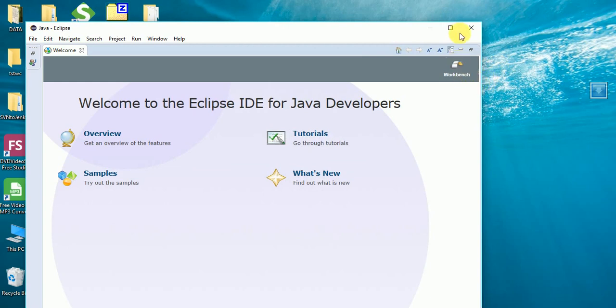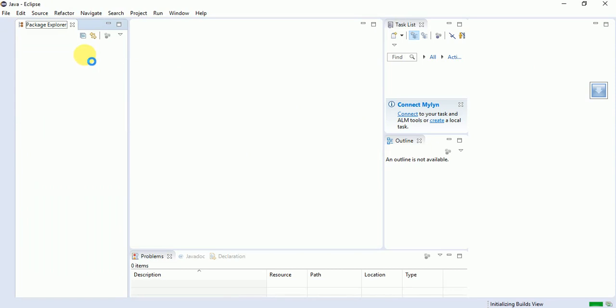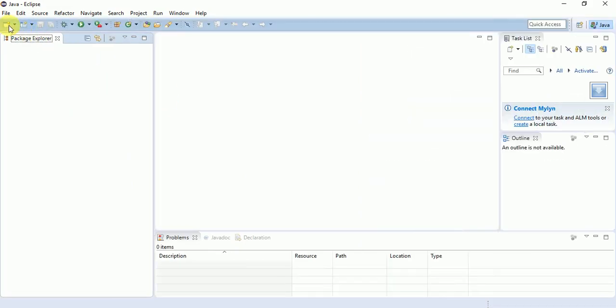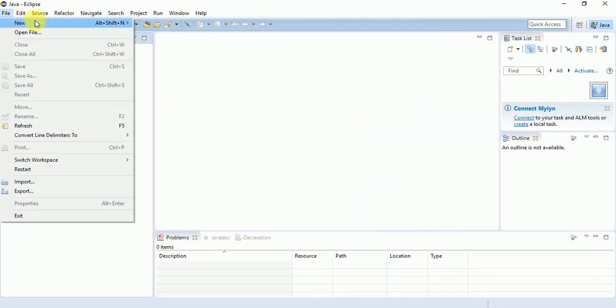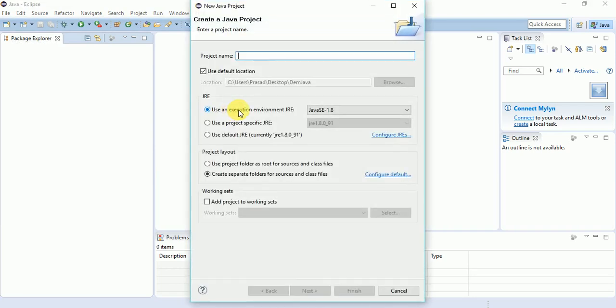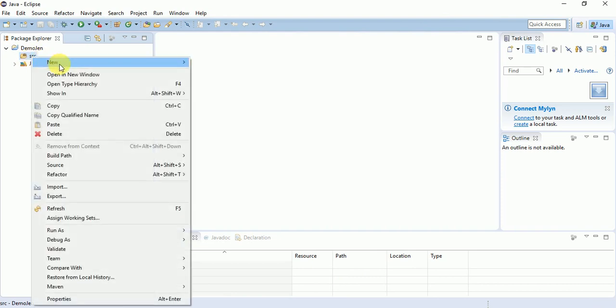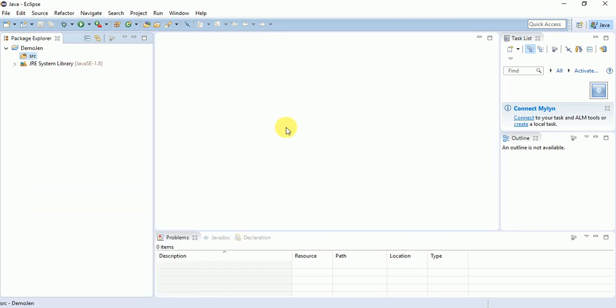Let me write one simple print statement program and we'll see how it works. Go to file, create a new project, and create one simple Java program. Go to file, new Java project, say demo gen, next, click finish. And here in the src, write one simple Java print statement program.